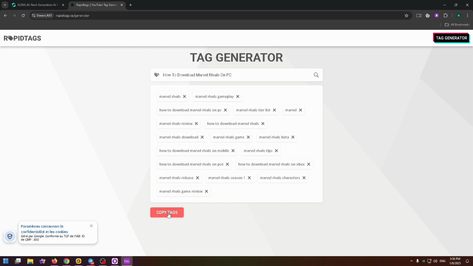You can copy them just by clicking on this button and paste it into your video. If you don't like these tags, you can rewrite your topic a little bit or just click on the search icon again.